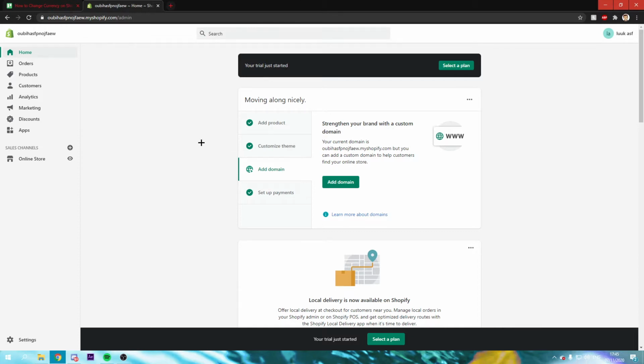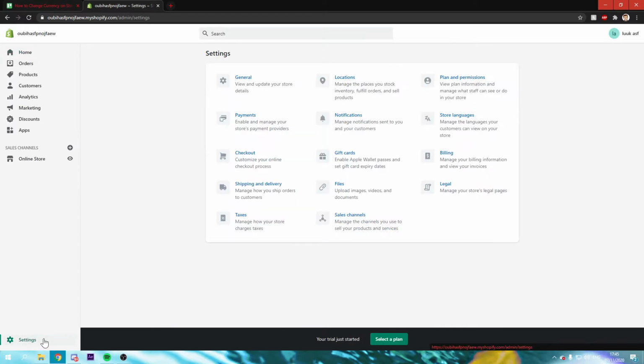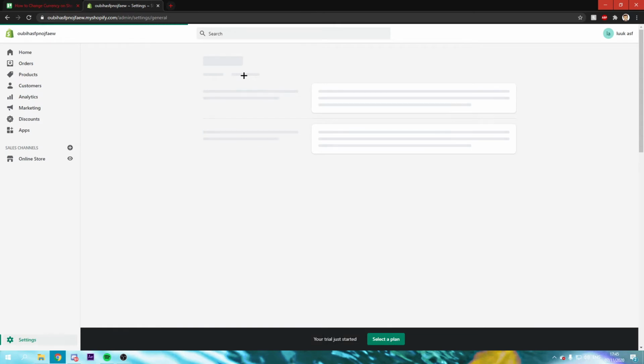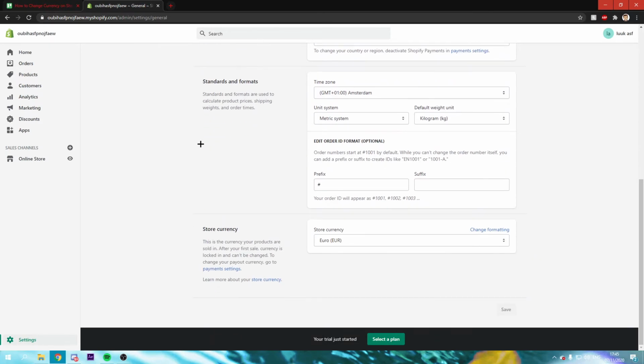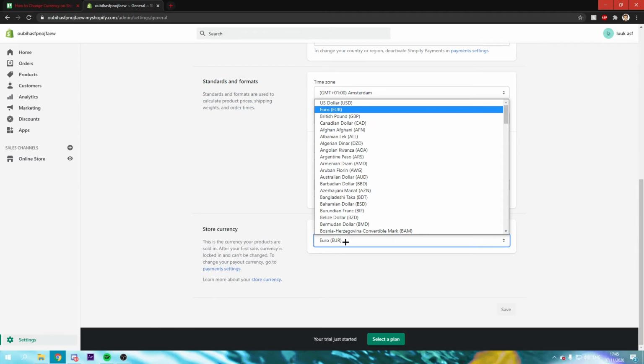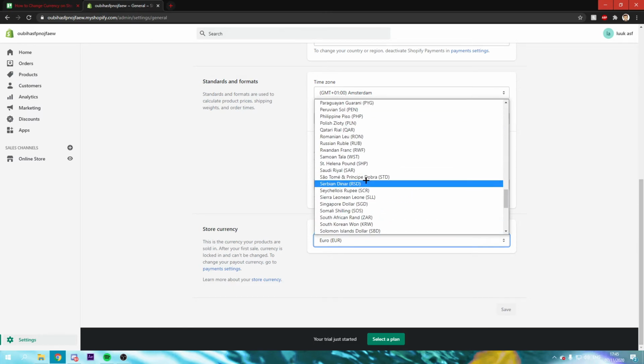So first of all, what you want to do is click on the settings at the bottom left corner. Once you are here, you can see a couple different tabs, but you want to click on the general tab. From here on out, scroll a bit down till you see store currency. Right there, it's currently set on euros, but you can set it on anything you want.